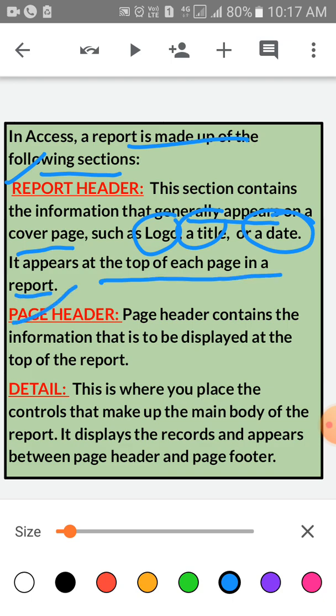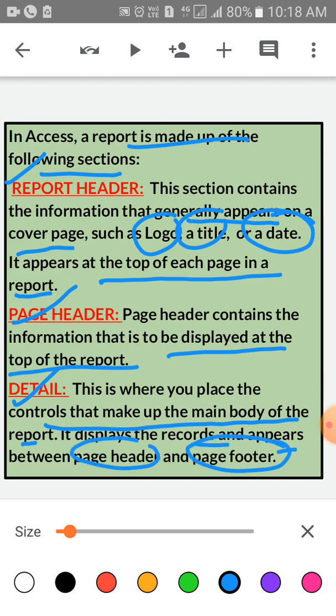Next is page header. Page header contains the information that is displayed at the top of each page. Next is the detail section. This is where you place the controls that make up the main body of the report. It displays the records and appears between the page header and page footer.